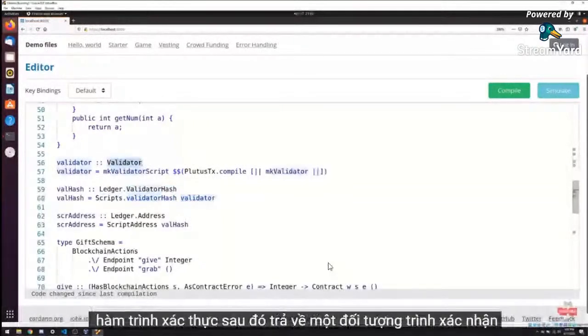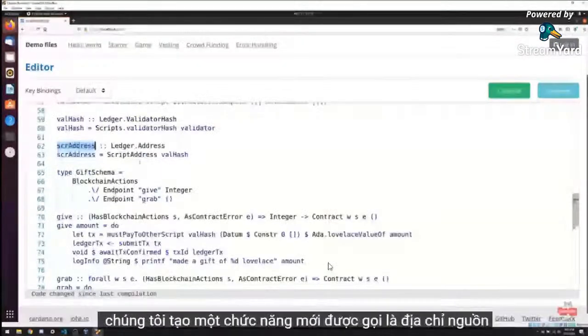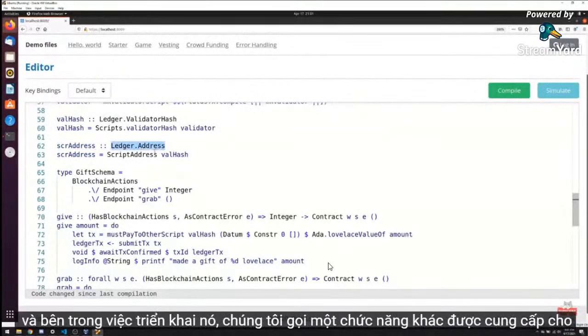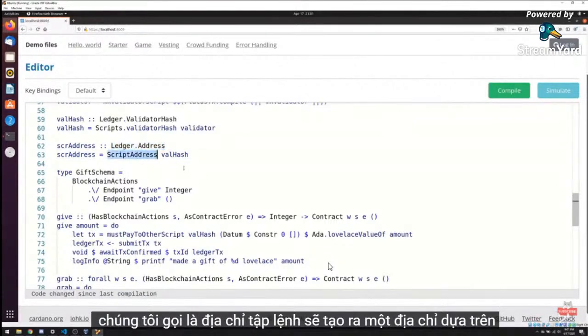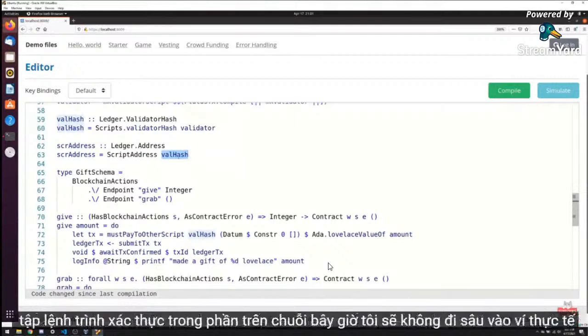So now that we have a function that would generate the hash of our script, we make a new function called srcAddress, which returns the type Ledger.Address when it's called. And inside its implementation, we call another function that was provided for us called scriptAddress, which would generate an address based off of the hash that we give it. And that's all we need to do for the validator script in the on-chain part.